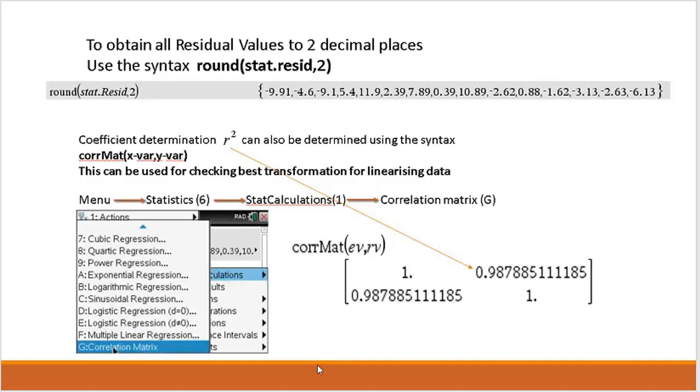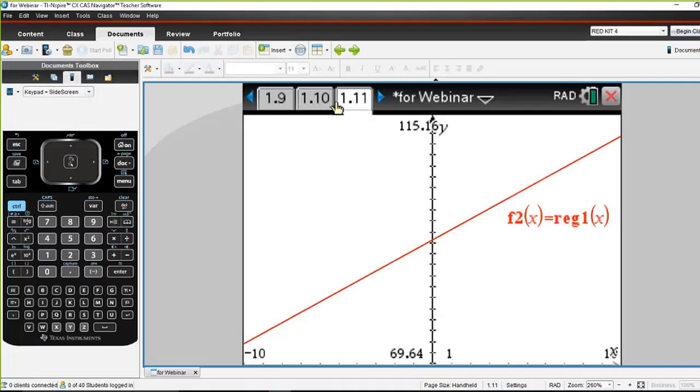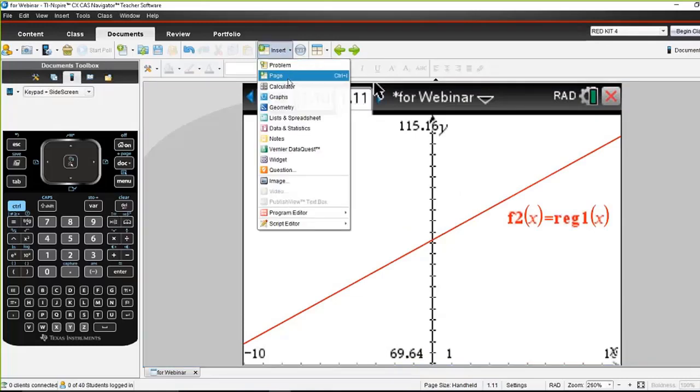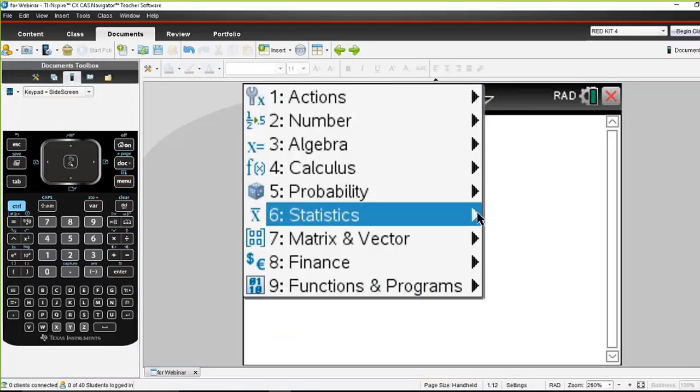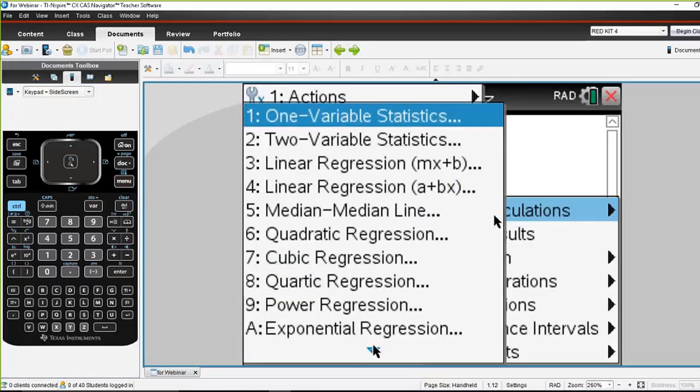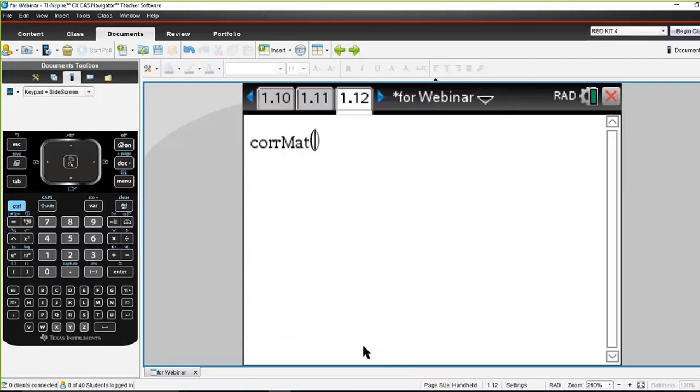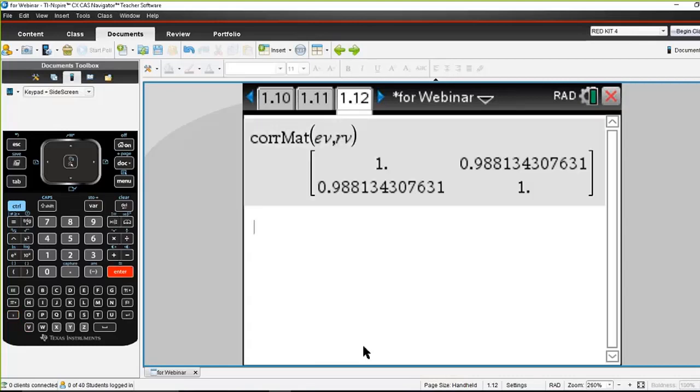So I'm just going to demonstrate that over here. This is one of the quickest places for you to identify the linear relationship. So let's insert a calculator page, menu, go to statistics and stat calculations, and in the stat calculations, right at the bottom, you see correlation matrix. And if I put EV there, explanatory and response variable, you see it gives me the value of R. So this is one of the quickest places to check the value of R without doing any calculation or anything.